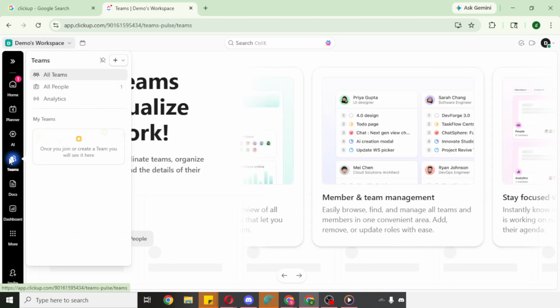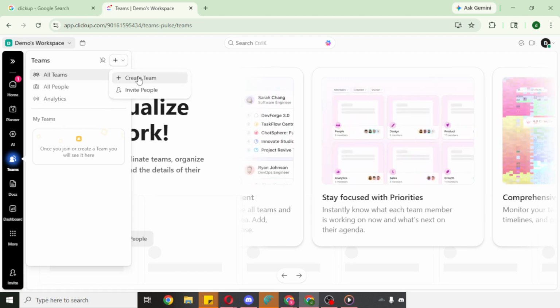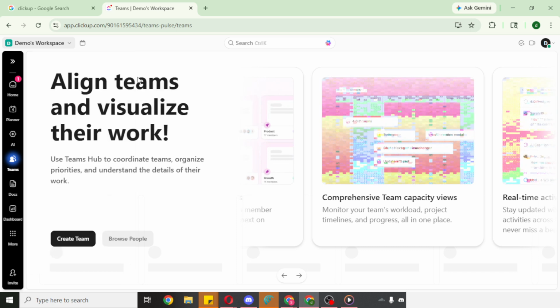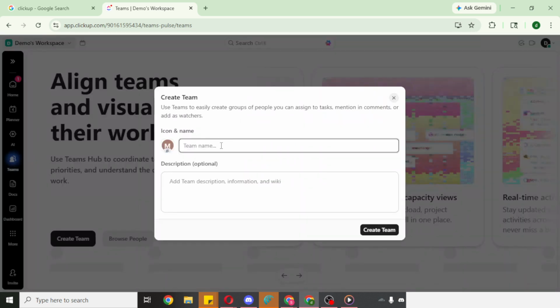Now click the plus icon to create a team. This button is usually near the team's heading or in the upper corner of the team's page. When you click it, ClickUp opens a setup window so you can define the basics of your new team.